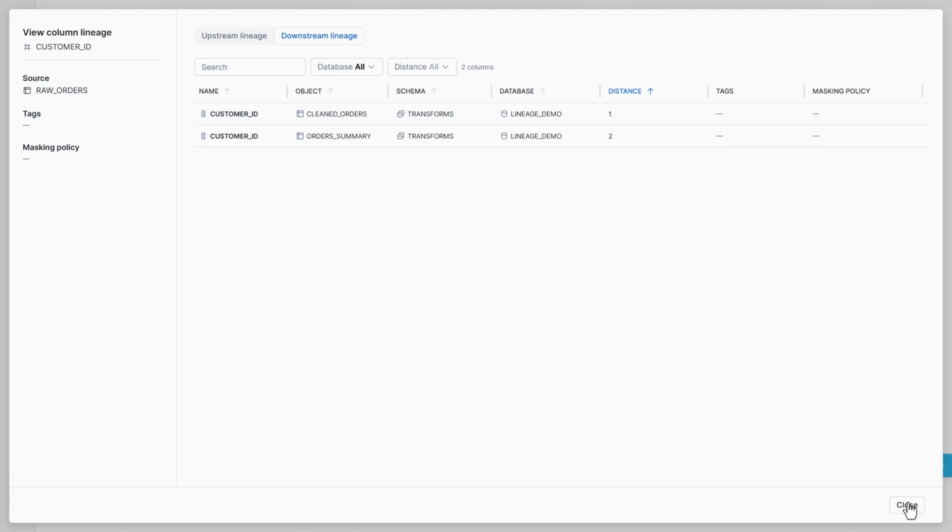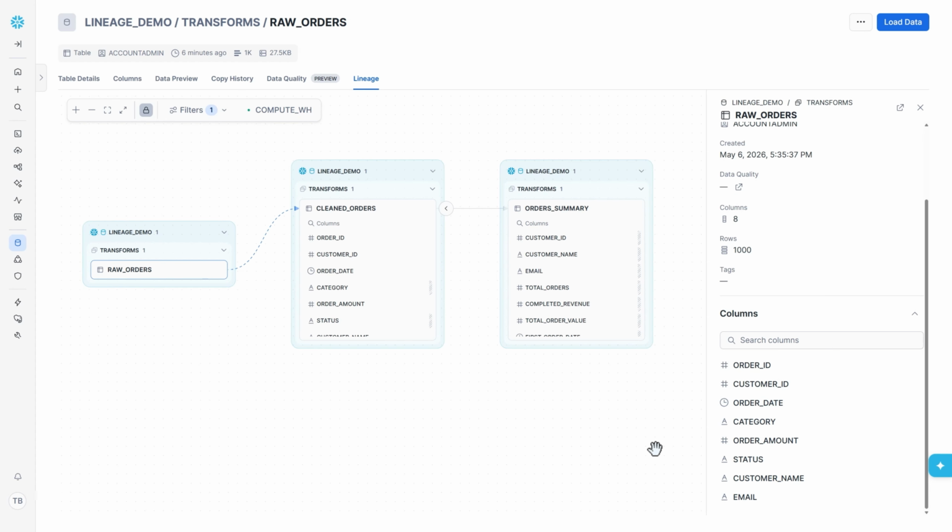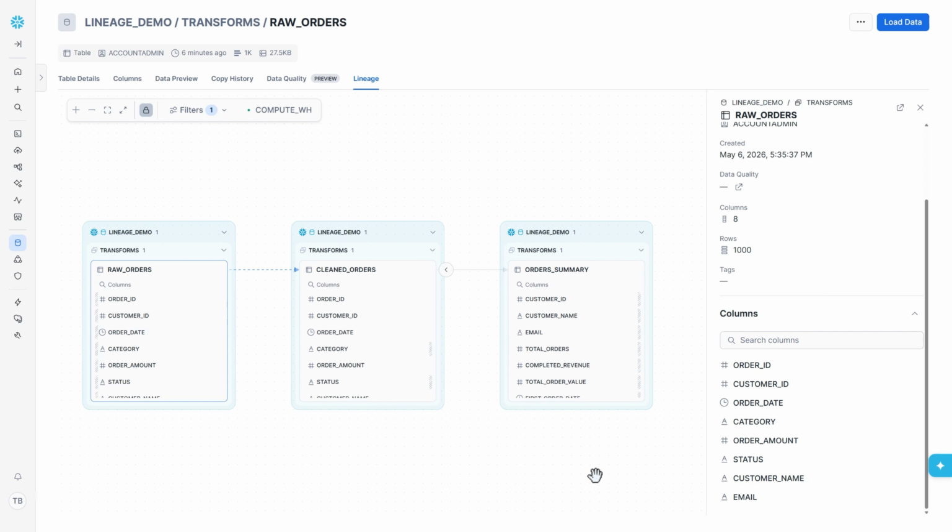Okay, so that's the mechanics of navigating the lineage graph. Now let's talk about why you'd actually use this in practice. I'd like to cover 2 major use cases, and the first is monitoring.